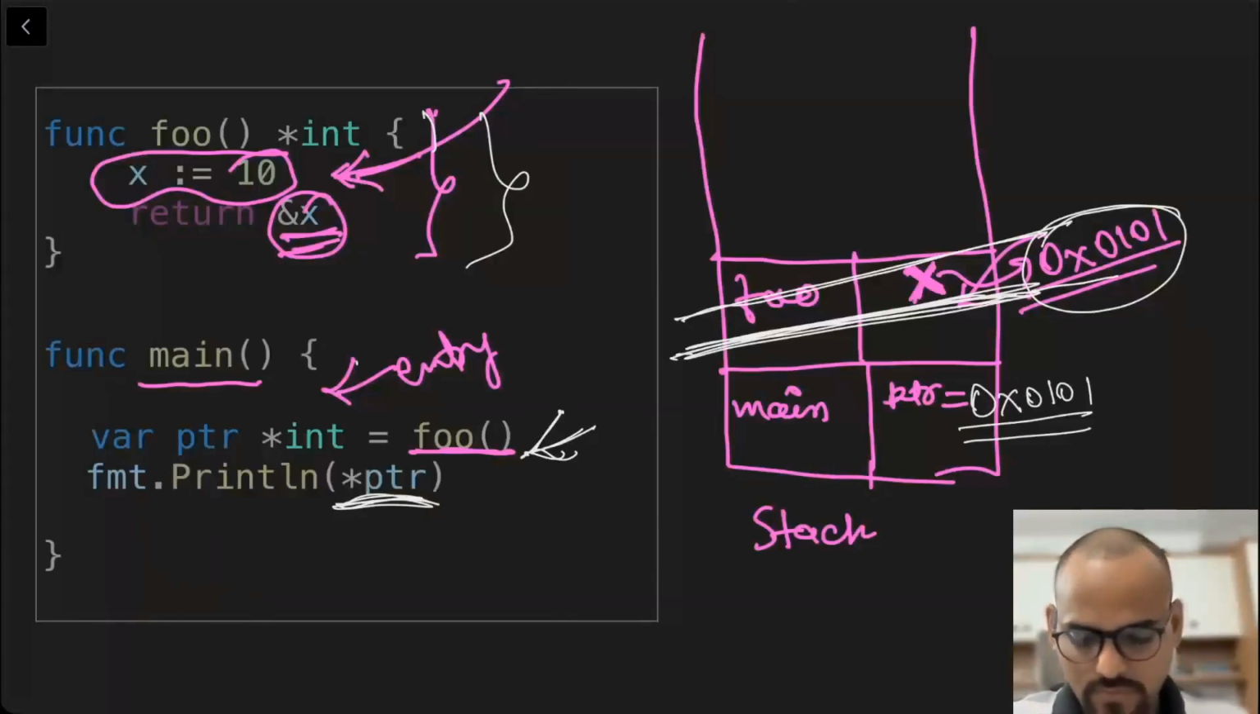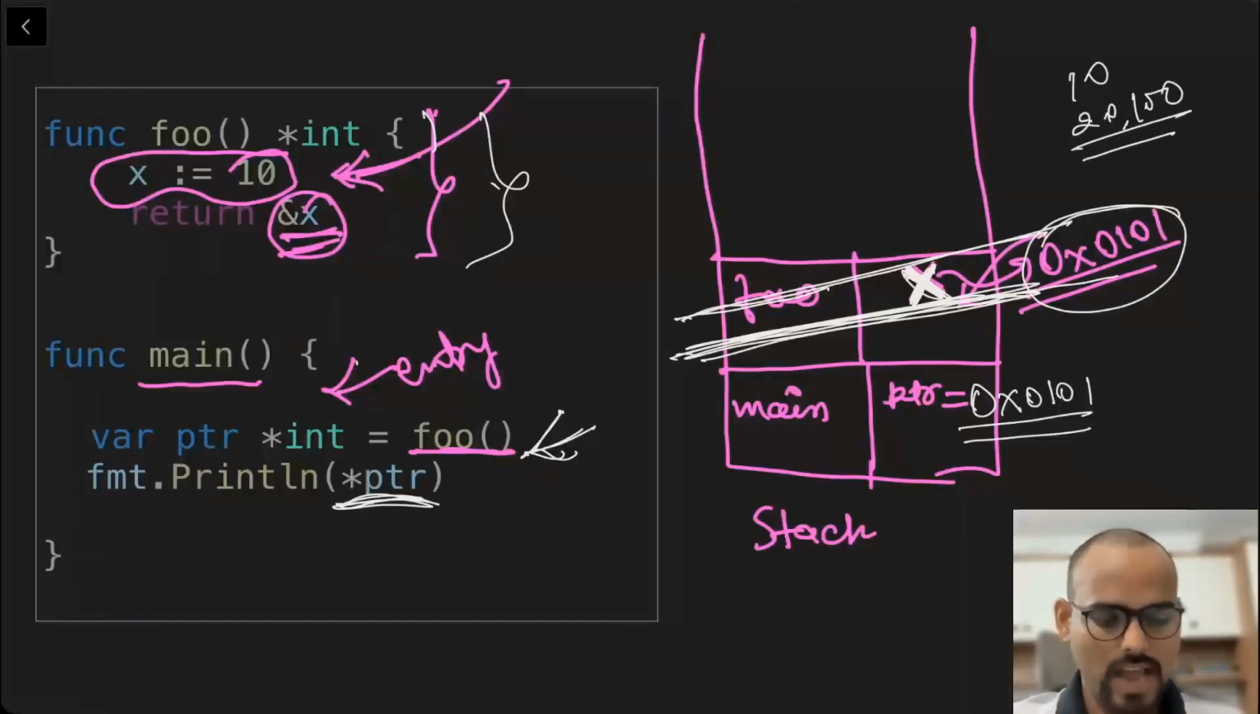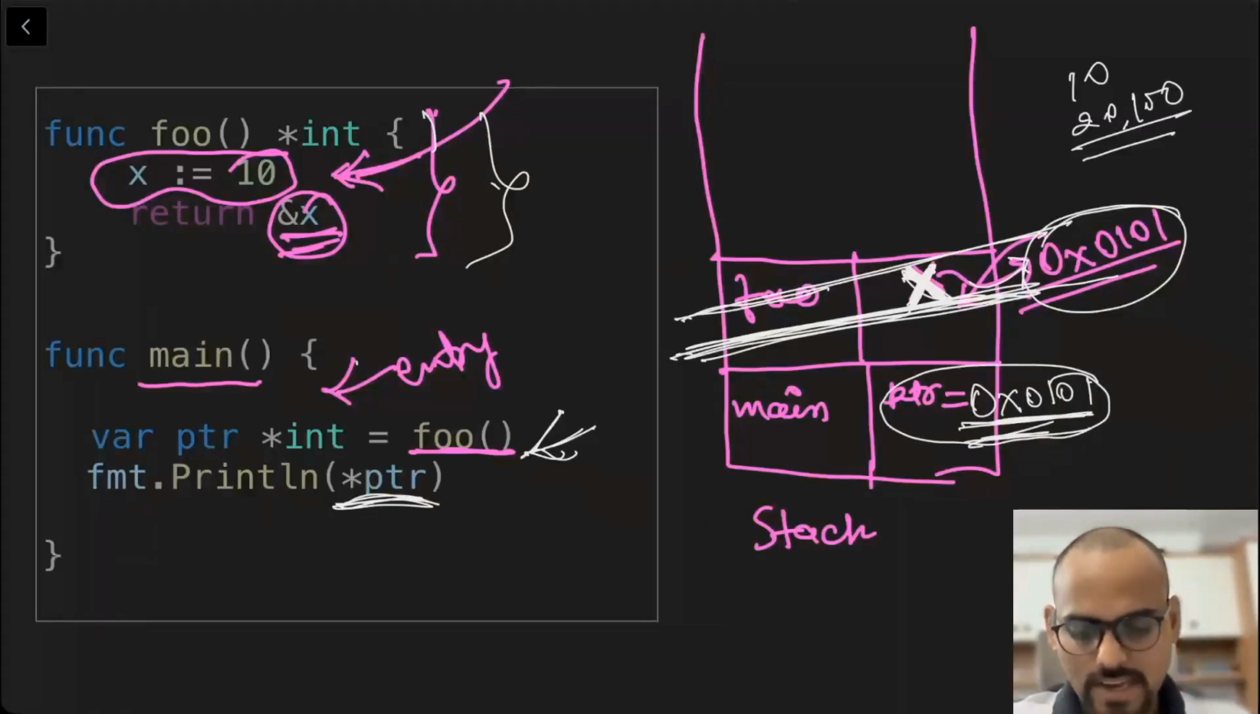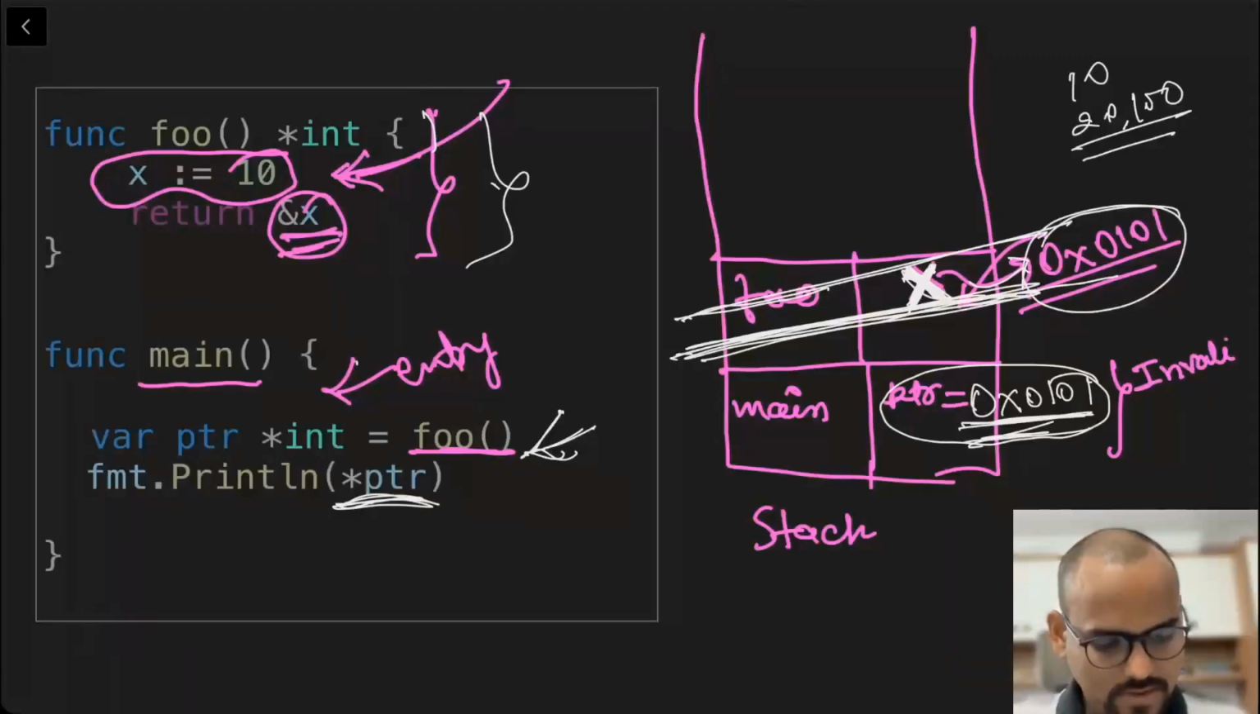So once this function foo completes its execution, the memory location corresponding to this x is no longer owned by this function. It can be owned by any other, it can have any random values like 10, 20, 100, whatever, or maybe some garbage value, as well as the same memory address can be used by some other function, right? As this is not currently owned by the function foo. So this pointer variable is basically referring to a memory location that is no longer valid. So it is invalid, right?